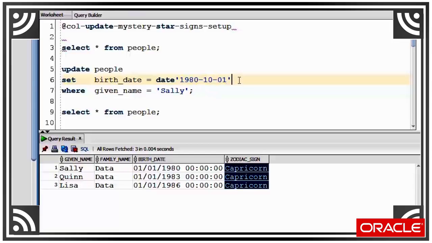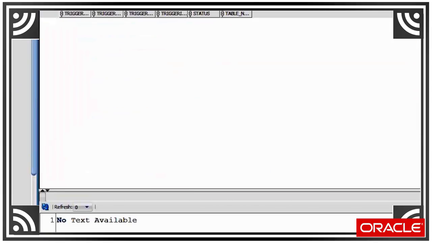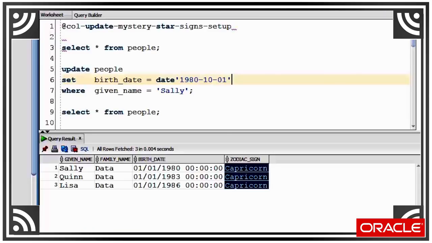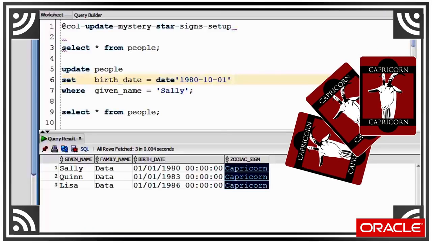Now, you'll see I'm only updating one column, birth date. So under normal circumstances, the zodiac sign column won't change. However, in this case, it will. Now, I don't have any triggers up my sleeve. To prove this, let's look at the people table. We look at the triggers, refresh it. You can see there's no triggers defined on this. So the way it's going to update is through a bit of SQL magic.